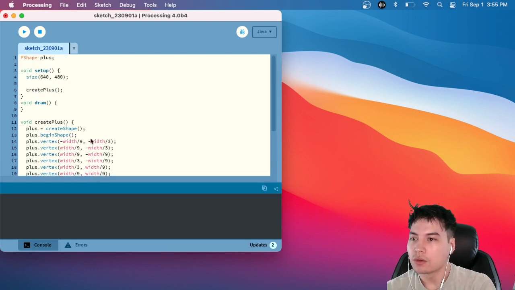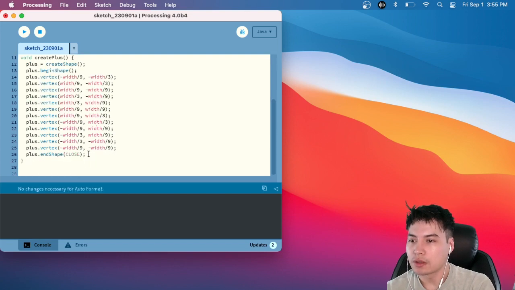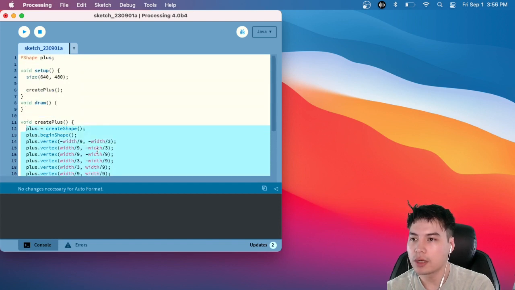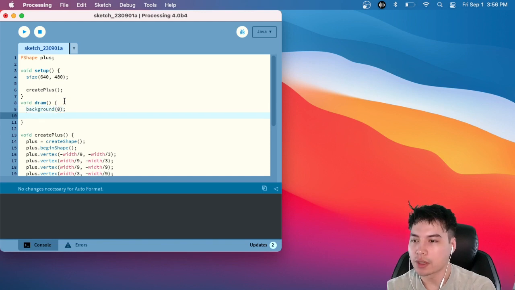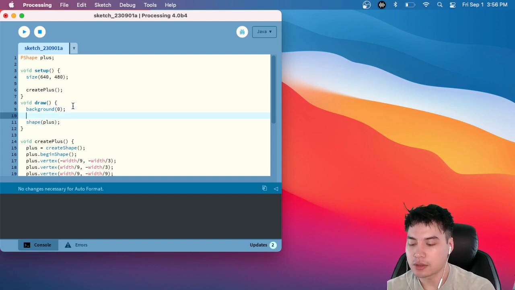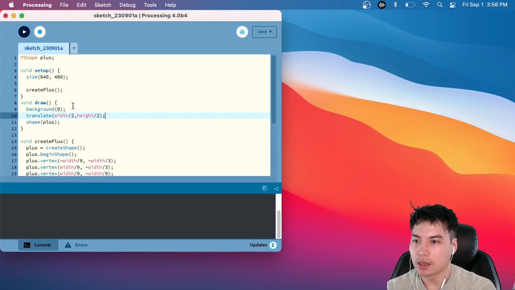Okay, so we made a PShape. We described all the vertices that we're going to need to create this shape. Let's just go ahead and make sure that everything looks okay. So let's just say background 0, and we will say shape plus, and actually just to check and make sure, let's say translate width divided by 2, height divided by 2. Okay, and run the sketch and see what we get.